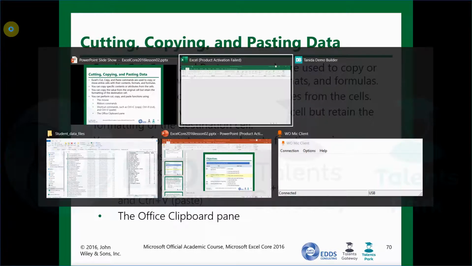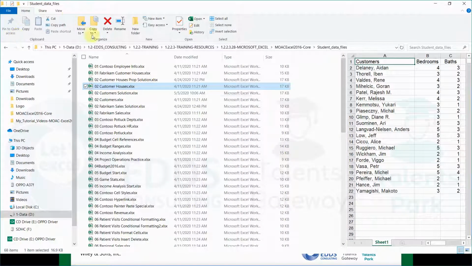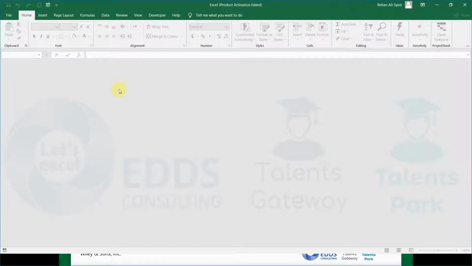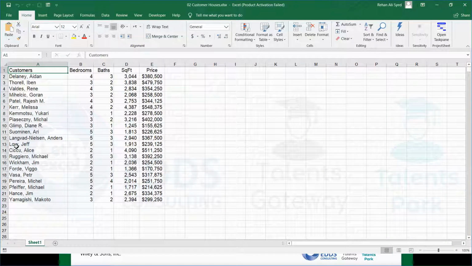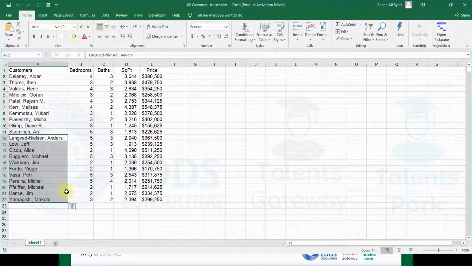So for this session, for this skill, we will be using file 02 customer houses from your student data files. So let's open it, double click this file, and with your mouse left button select this range. These cells are highlighted, and now press the Ctrl button.